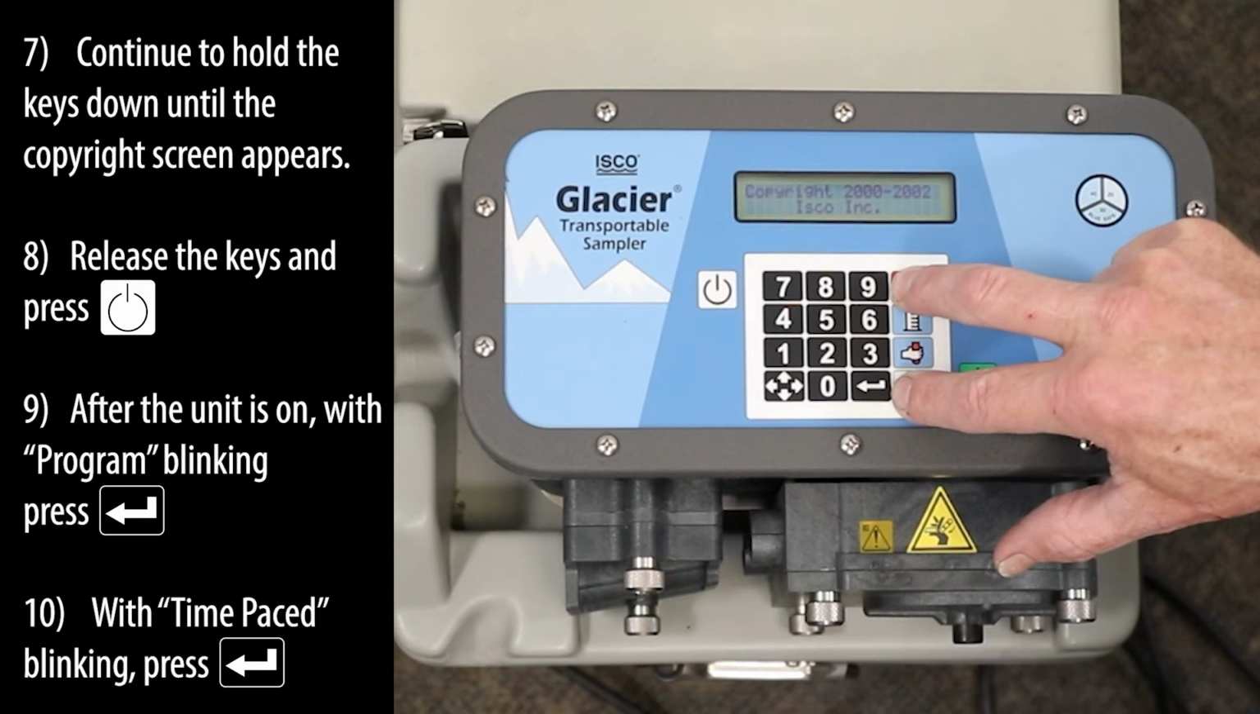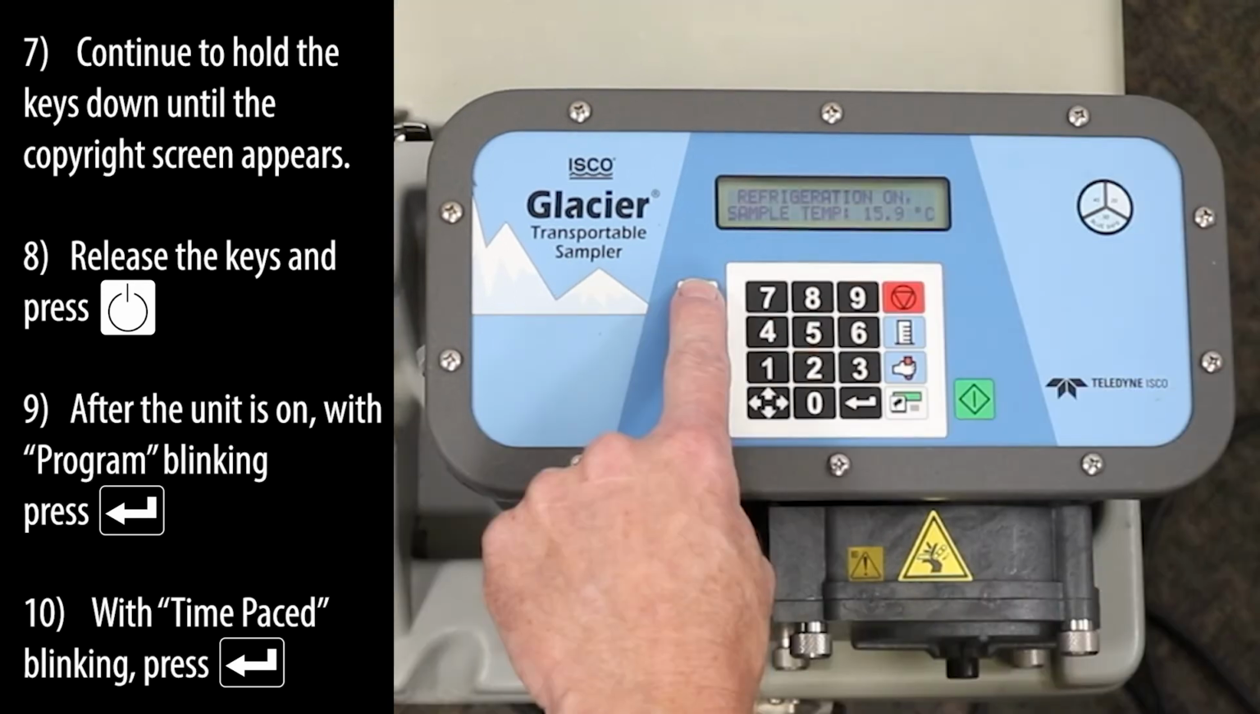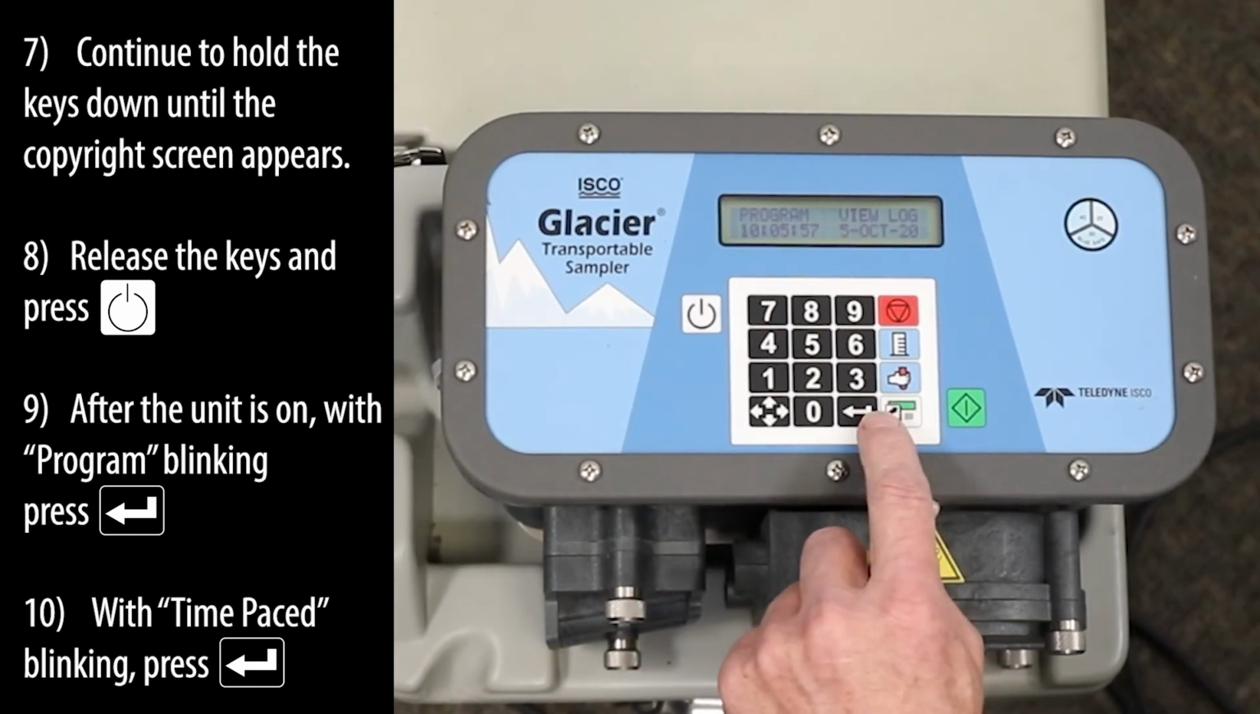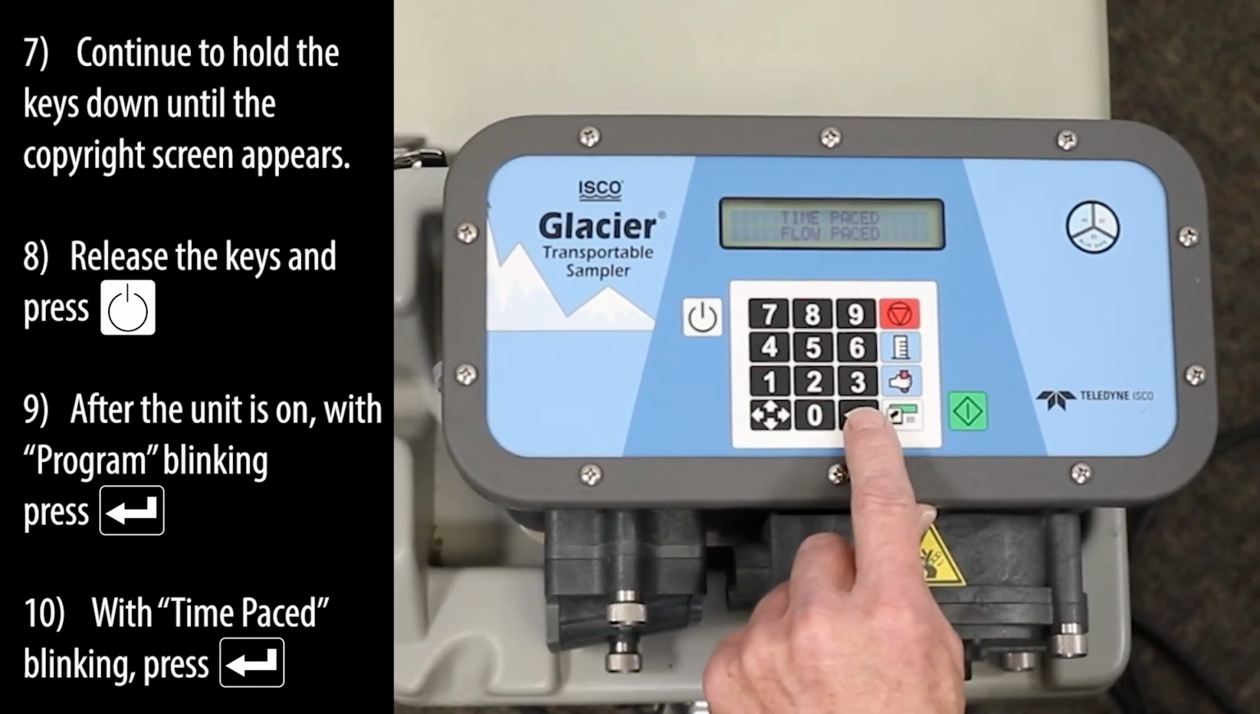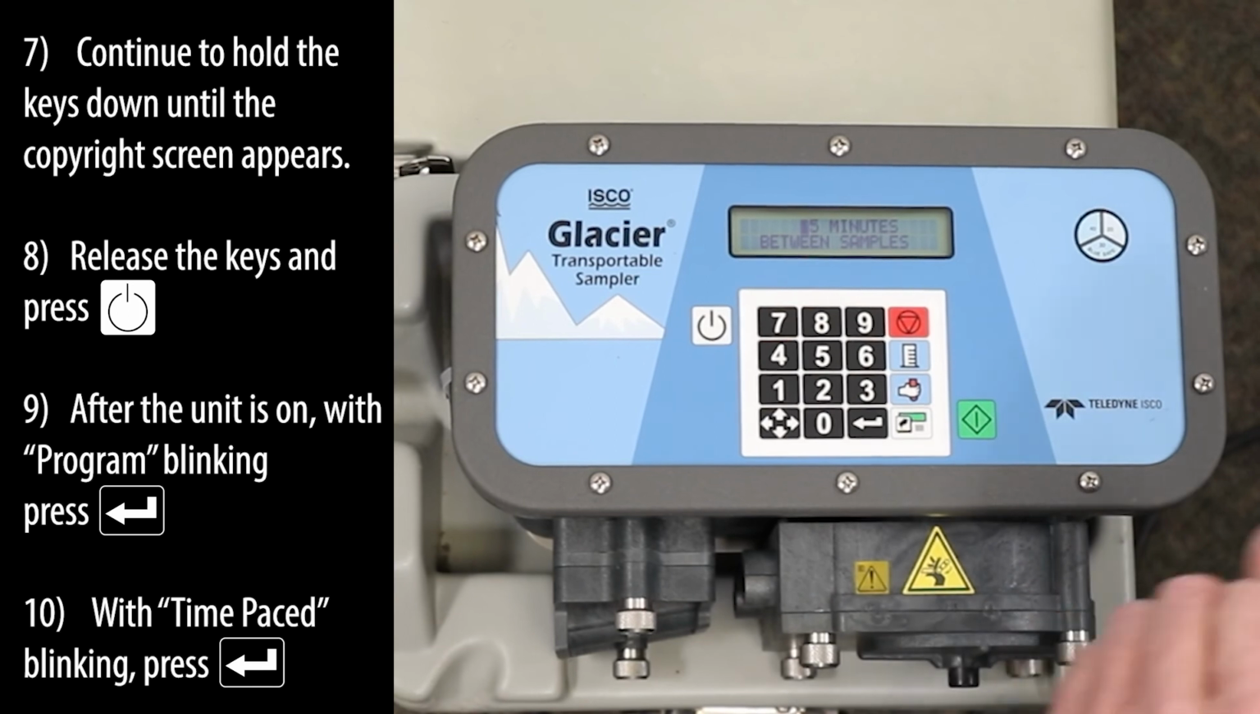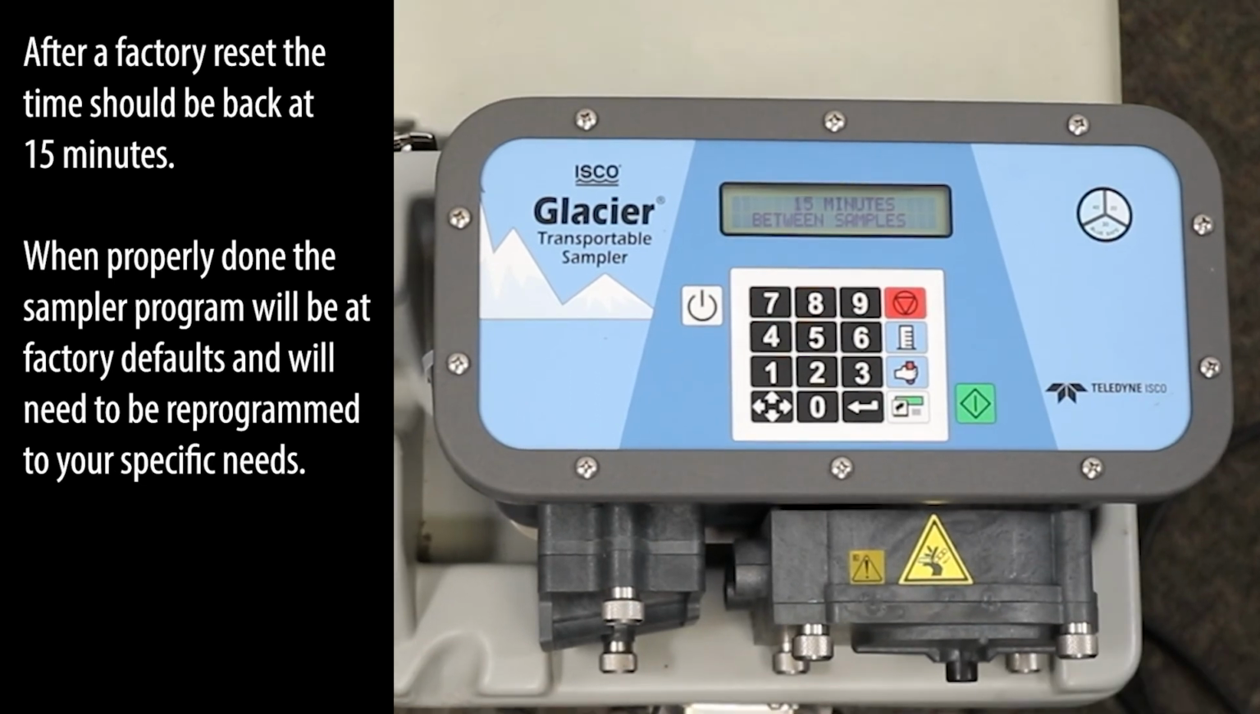Release the keys and press the On key. After the unit is on, with program blinking, press the Enter key. With time paste blinking, press the Enter key. After a factory reset, the time should be back at 15 minutes. When properly done, the sampler program will be at factory defaults and will need to be reprogrammed to your specific needs.